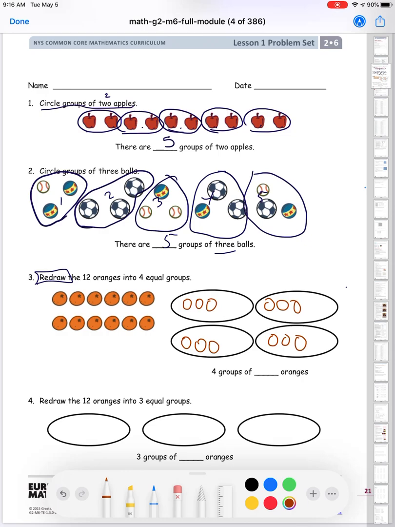1, 2, 3, 4, 5, 6, 7, 8, 9, 10, 11, 12. So I have 3 in here, right? 3 in here. So this is 4 groups of 3. And let me make that 3 here very clearly. 3, right? So 3, 3, 3. So 4 groups of 3 oranges.